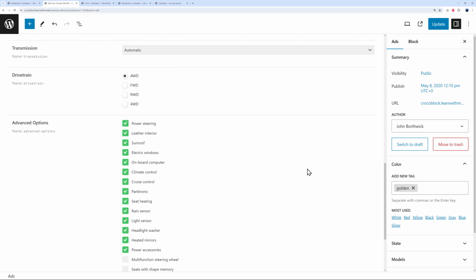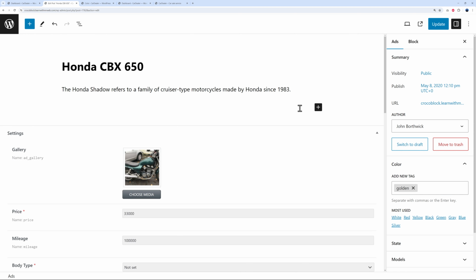Now, as you can see, the layout here is more like a blog post. You have the title on top, a description, and you can add blocks and all that. So this is exactly like a blog post. I personally find this a little bit confusing. Now I'm going to show you a way of changing this so it looks like an actual listing.